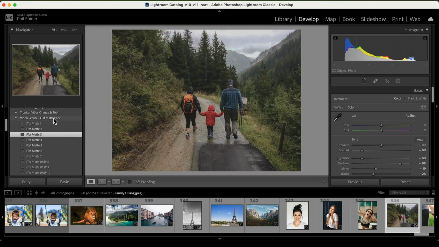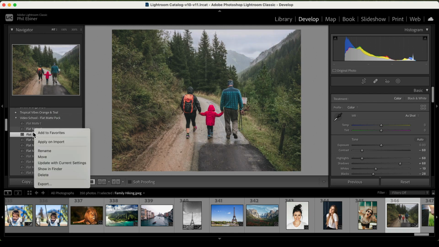That's why some of these are italicized, and for any other presets that you download, you can rename these groups or rename the individual presets if you want, just by right-clicking the group or the preset itself and choosing rename. All right, that's how you download, install, and use presets in Lightroom Classic.